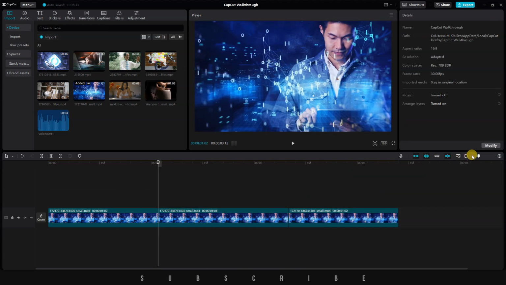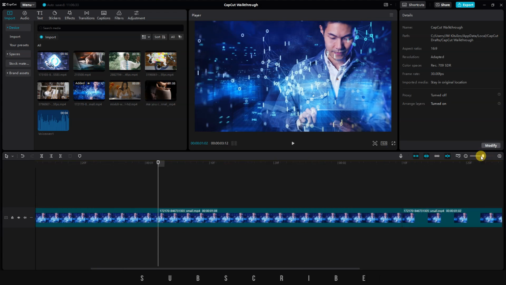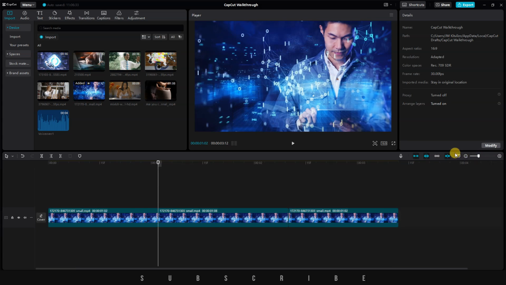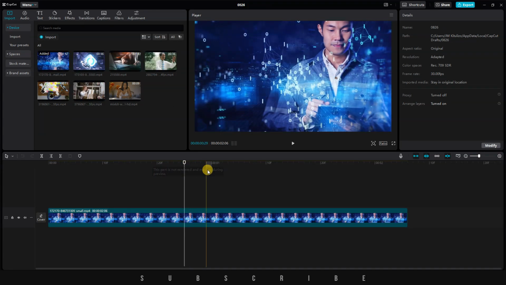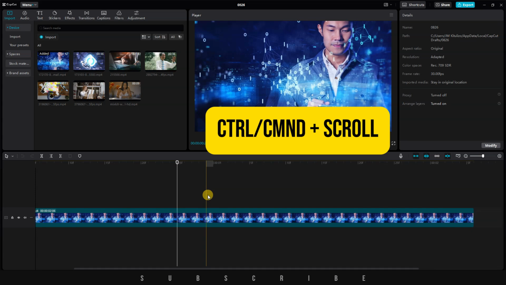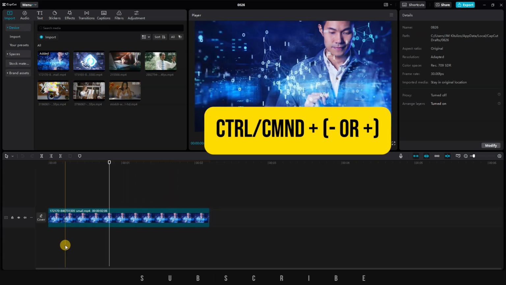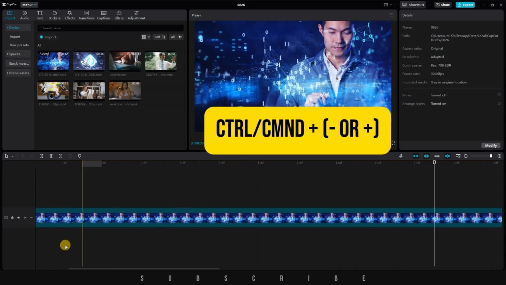Lastly, you can play around with the minus and plus sliders to zoom in or out on the timeline. If you're zoomed in, click on this small icon to zoom and fit the timeline so you can see everything you're working on. However, the faster way to zoom is by using shortcut keys. The first method is by holding Control or Command and using the scroll wheel on the mouse to zoom in and out. You can also hold Control or Command and use the minus or plus buttons on the keyboard.